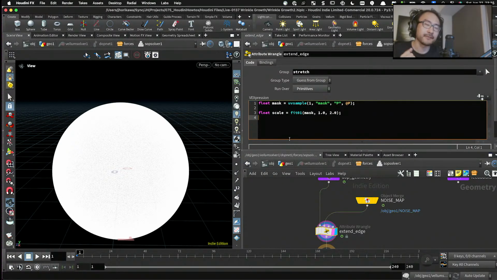So the edge length will become 2 times bigger. Now, in order to use this scale value, I can update the rest lengths by multiplying the original rest length value, which won't change during the simulation and is fixed to the initial value, by the scale.